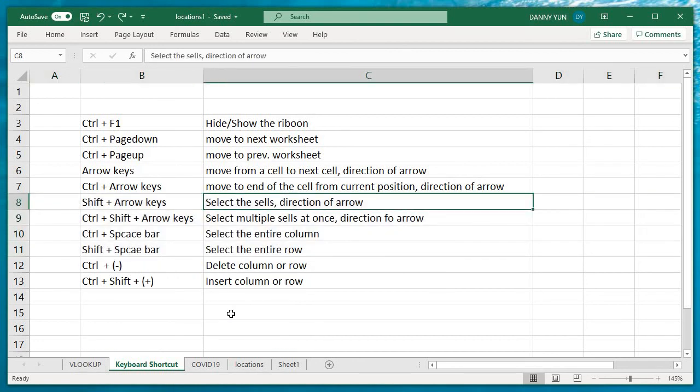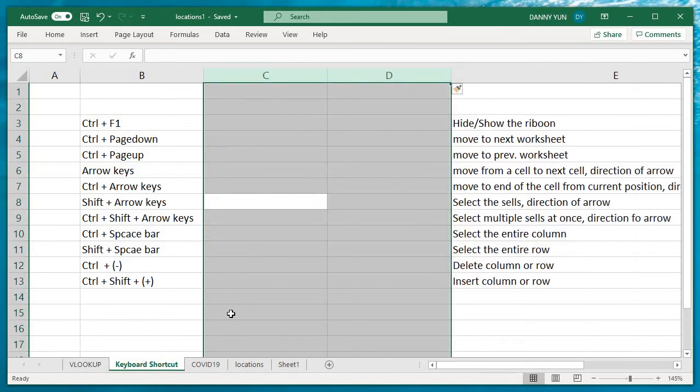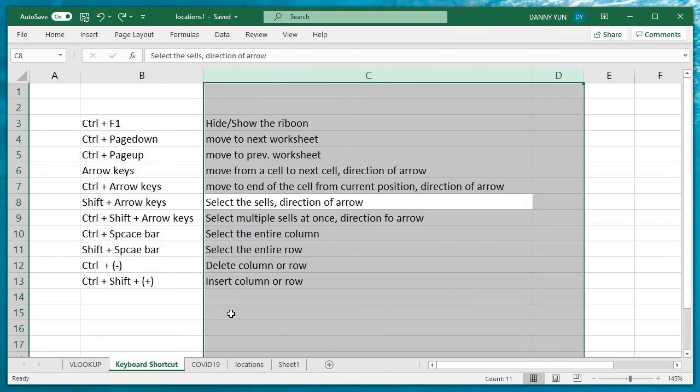Columns the same way. You select 2 columns and Ctrl Spacebar to select the entire columns. Ctrl Shift plus will insert 2 new columns in front of those selected columns. Ctrl Z to undo.